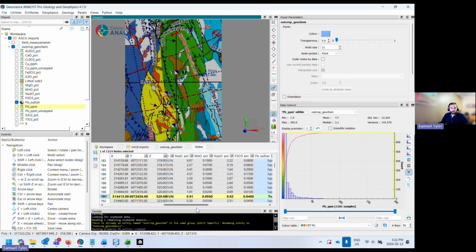Now let's check if that worked by finding our lead ppm and sorting it. And if we sort it descending, we should see that 2567 value is now 200. So we capped that value at 200 by adjusting it with a script and a masking property.